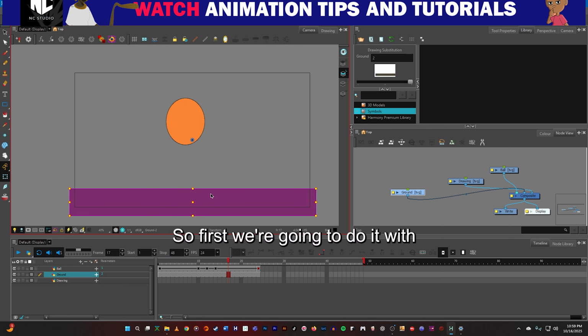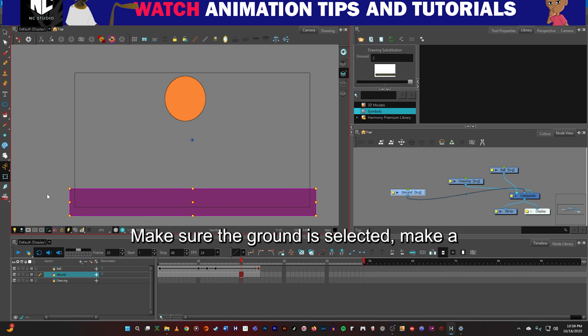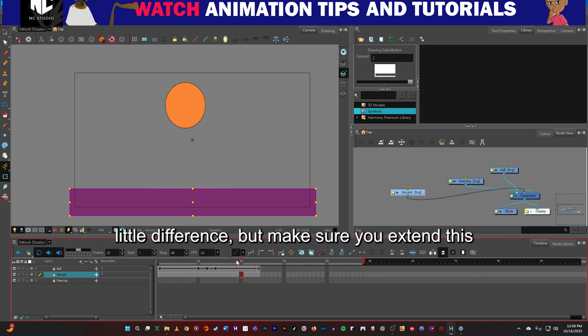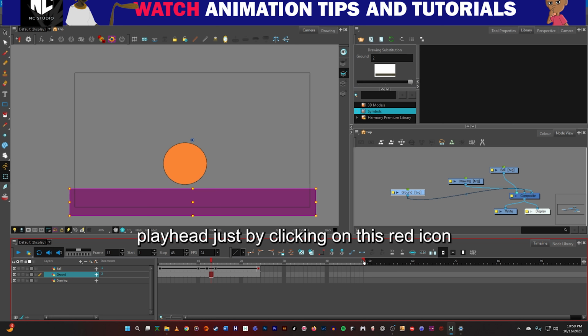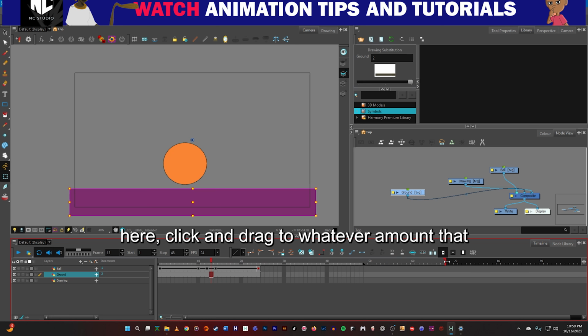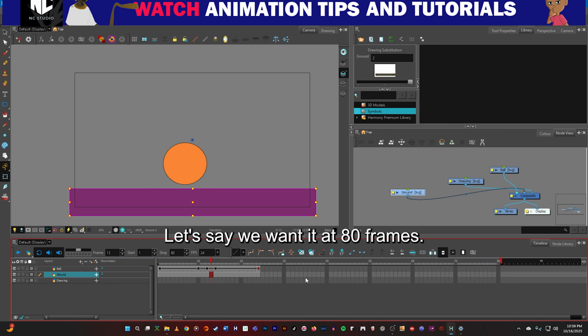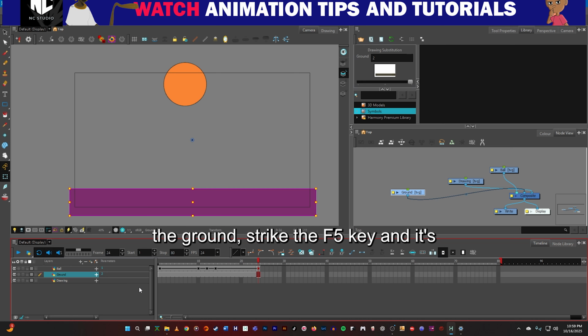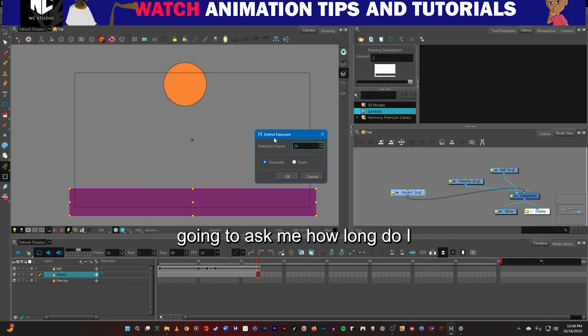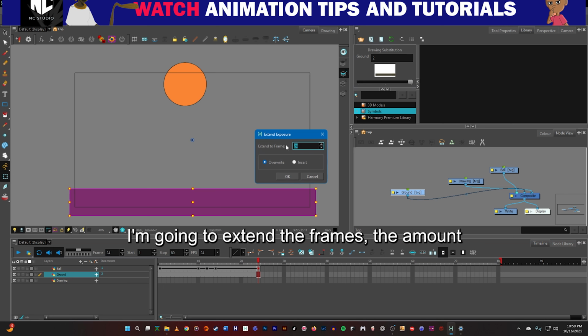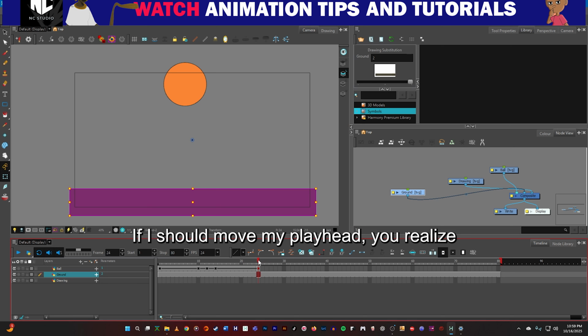First we are going to do it with the ground. Make sure the ground is selected. Pick any of the frames, but make sure you extend this playhead just by clicking on this red icon here. Click and drag to whatever amount you want. Let's say we want it at 80 frames. I'm going to click on this layer here, on the ground, and strike the F5 key, and it's going to ask me how long I want the extension to be. I'm going to extend the frames, the amount of time I want the frames to be visible. So once I click the number, let's say we want 80, I'm going to stay with overwrite. If I move my playhead, you realize the ground now extends to the 80th frame.